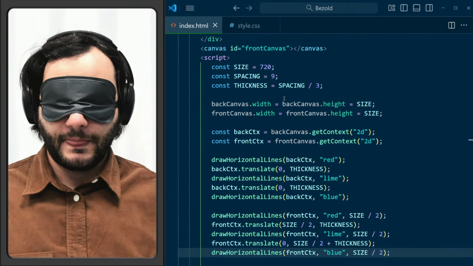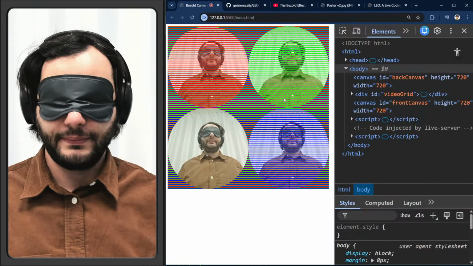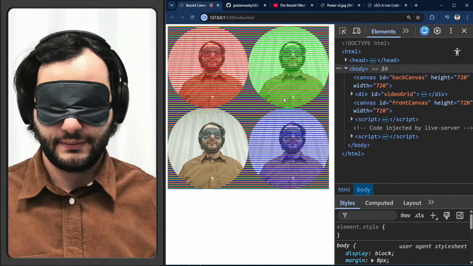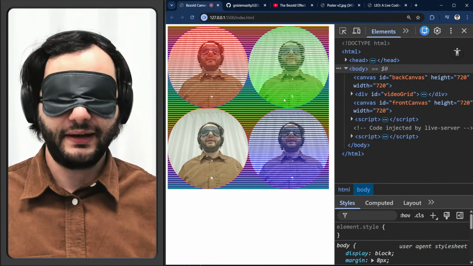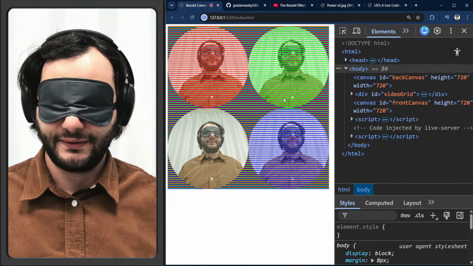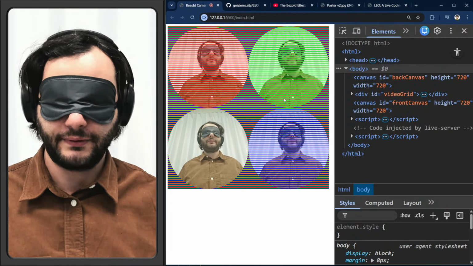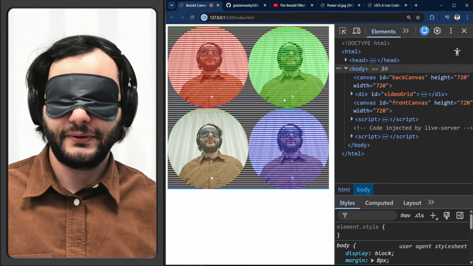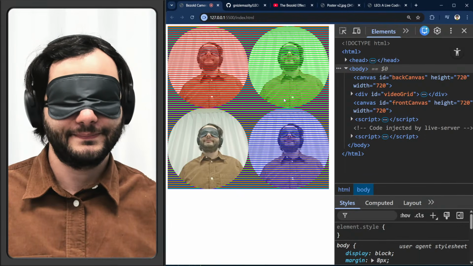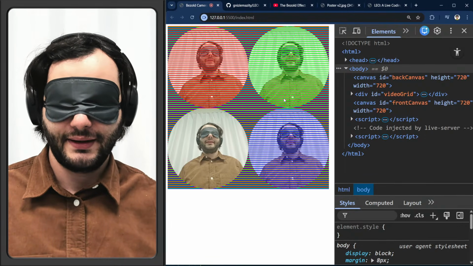Save, Alt Tab, and there it is. And I'm really shaking right now. Like, if this doesn't work, I have to think of a new design for the poster, and there are not so many days left for the conference, so I really hope it worked.